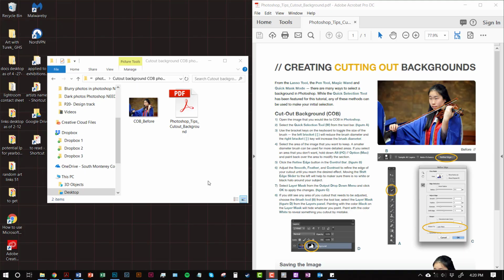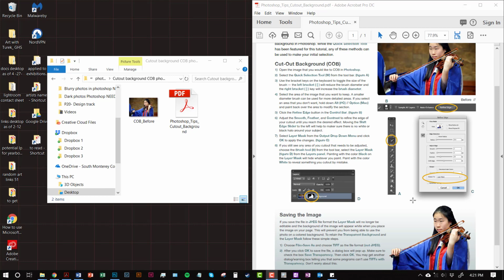Hello, it's Mr. Turek, and today I'm going to show you how to cut out the background of an image. This PDF that accompanies the practice file is a bit outdated, but the basic premise is still true. We're going to take this photo and cut its background out so it looks like this.